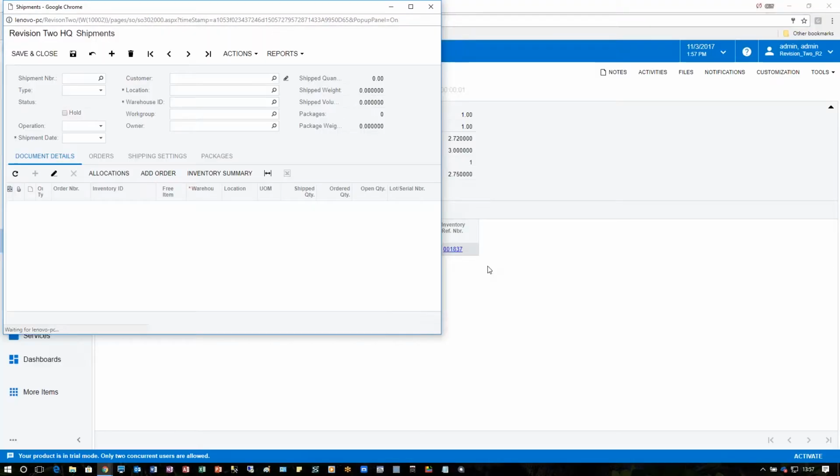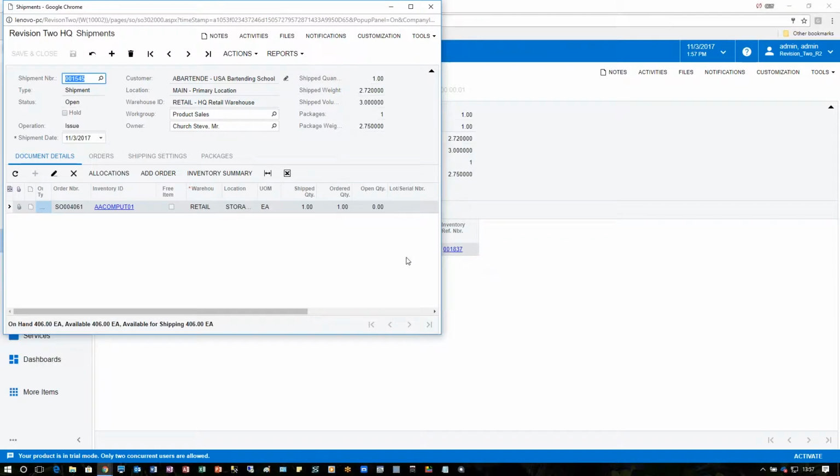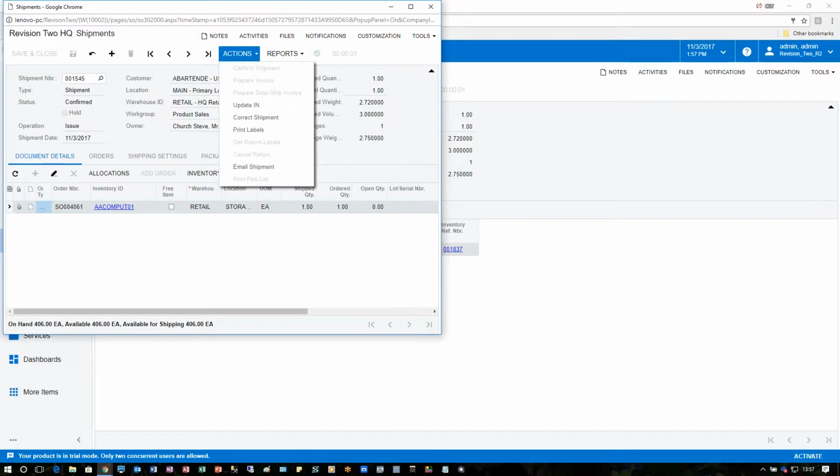And once that's done, and because of the same issues before, there's no invoice here, we just need to go ahead and click Confirm Shipment, and then lastly, Update Inventory.